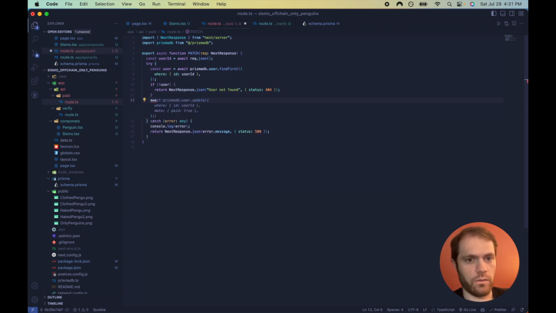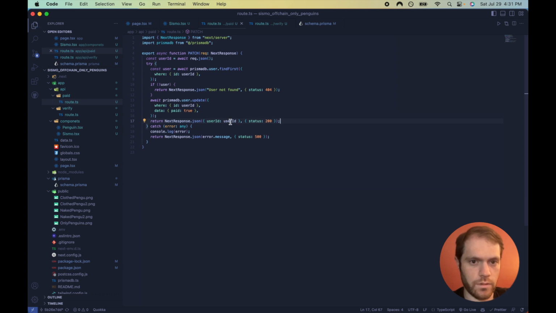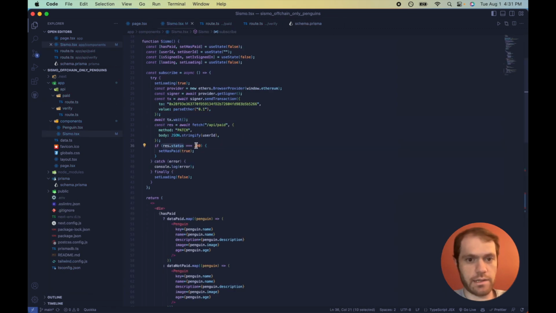Now that we have a user, we want to call the database again. PrismaDB.user.update, where ID is the user ID and the data paid is now true. So we can return this to our front end. What we returned is a JSON of the user with the status 200. The status 200 is the important part because in the front end we check the res.status, make sure it's 200, and then set has paid to true. That's it. We finished part 1.